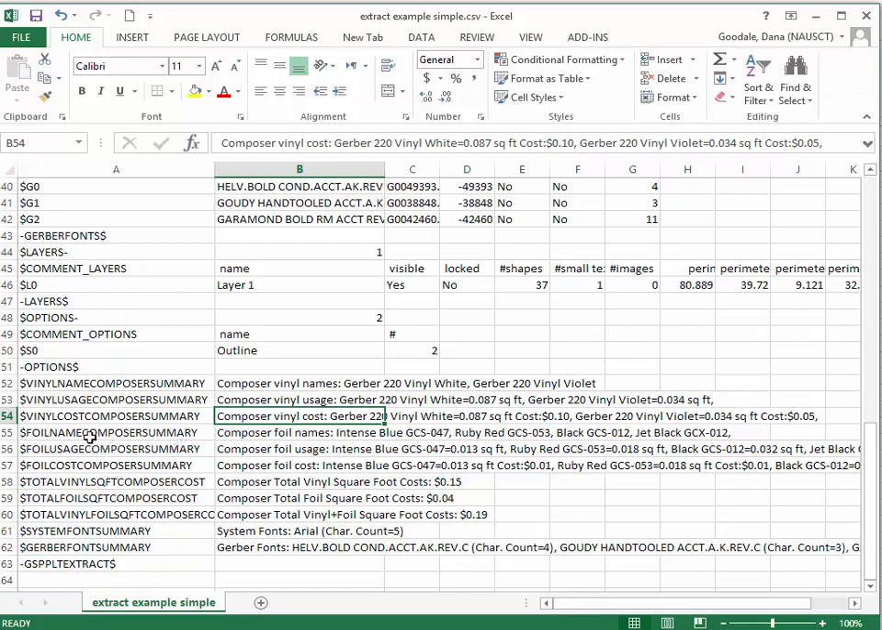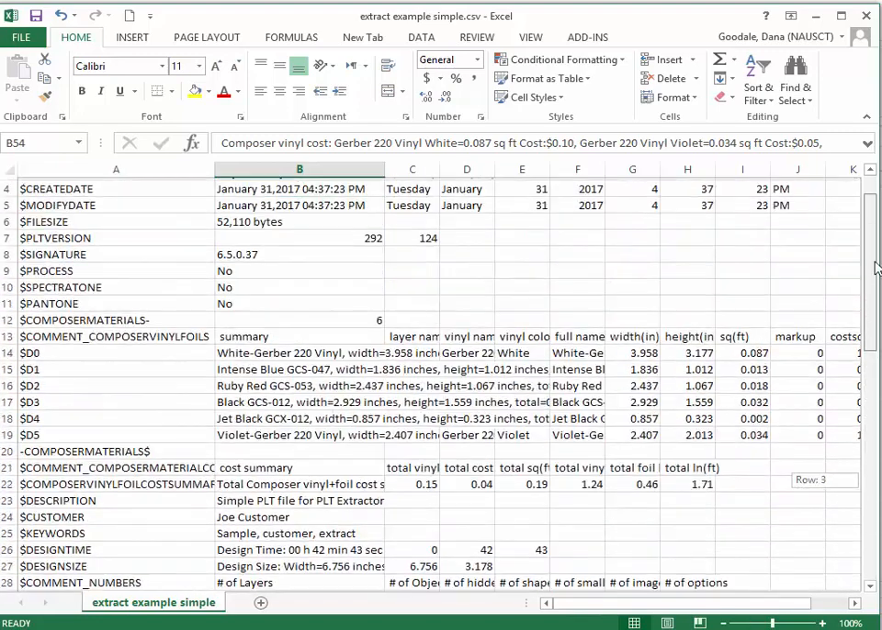You notice that there's no information in here about GSP plot because I did not output this job yet. So there's no plot output information in here. That's a snapshot of what is in this extracted cost file.